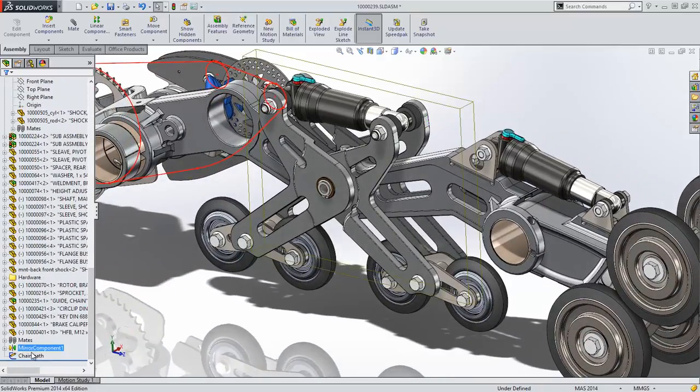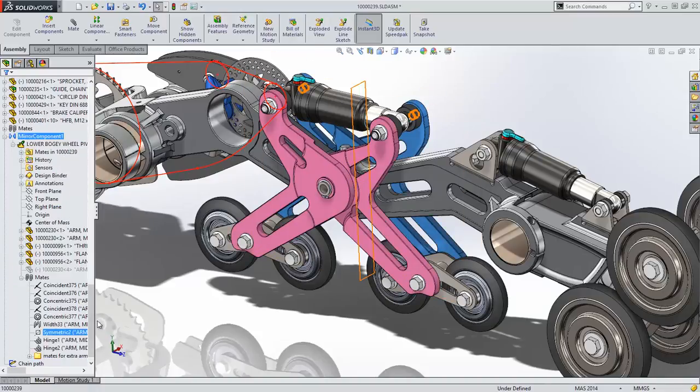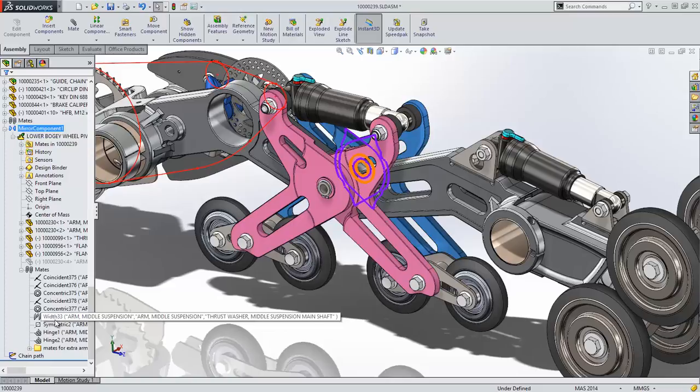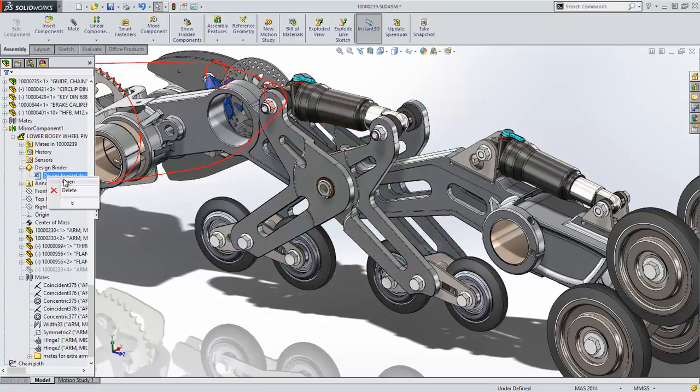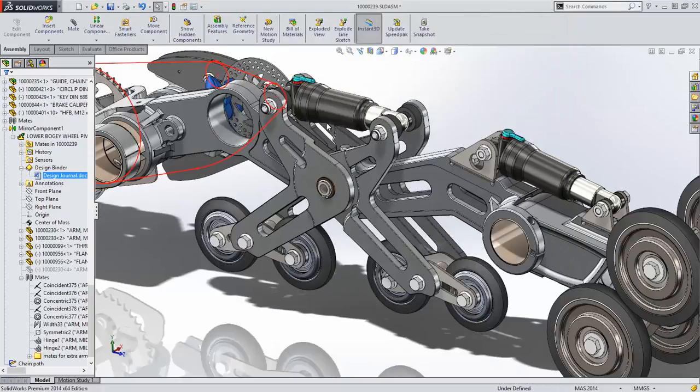Enhancements were also made in regard to mirroring components. SOLIDWORKS 2014 now supports many more mate types when mirroring parts and subassemblies. Mates such as cam, hinge, linear coupler, path, symmetric, universal joint, and width mates are now supported. These mates are added to the mirrored subassembly or recreated in the main assembly if the mirror component is dissolved, thus saving time having to reassemble components.